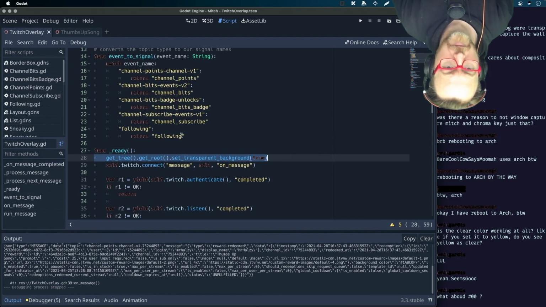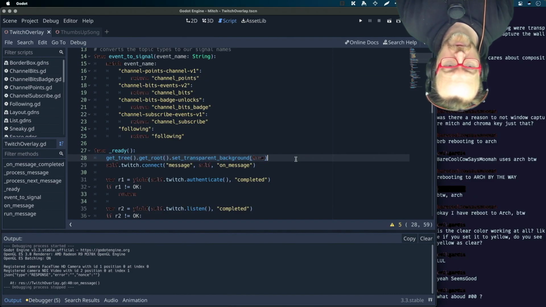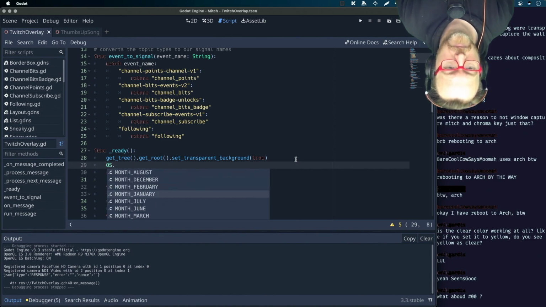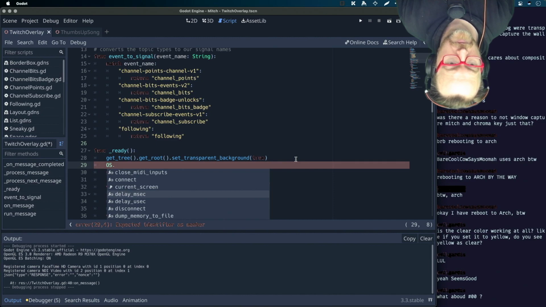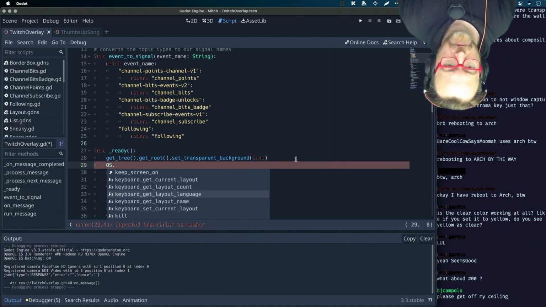Do we have to do that to make it transparent? Now it's black. Ah, maybe we have to do this through OS dot... oh goodness, dot... giant list of things. It's all get. Let's skip the gets. Global menu. Okay. Native.